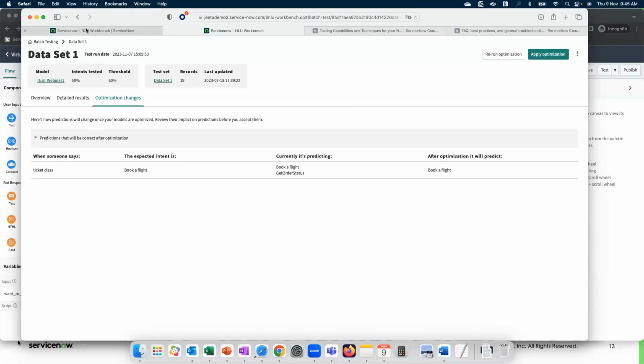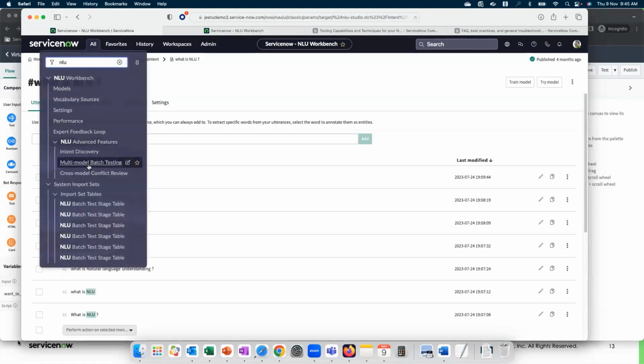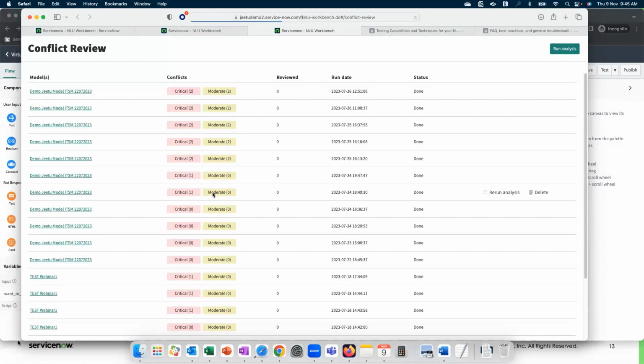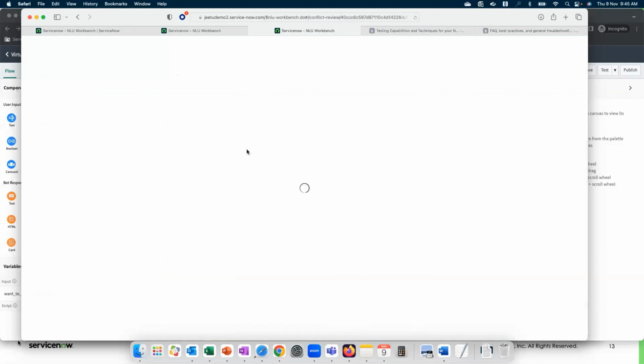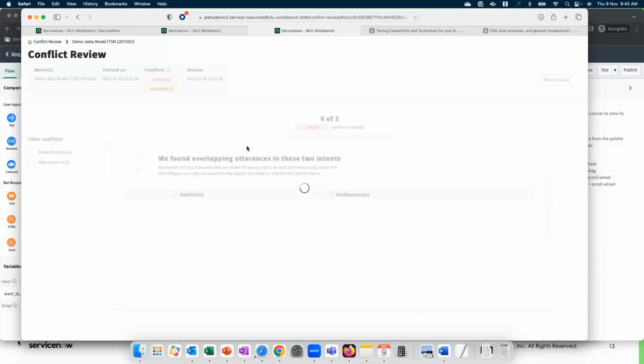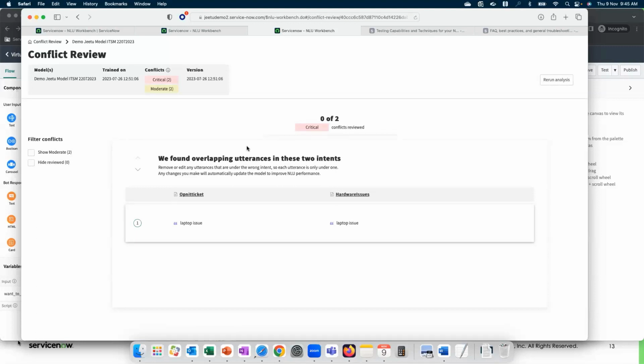Cross model conflict. There is another concept called cross model conflict. It will help you identify the conflicting intents across your models. If you run the analysis, you can see whether you have any conflicting statements within your model. I've already done one analysis, and it is showing I have two critical instances, or utterances, where my model may get confused. We have conflicting utterances.